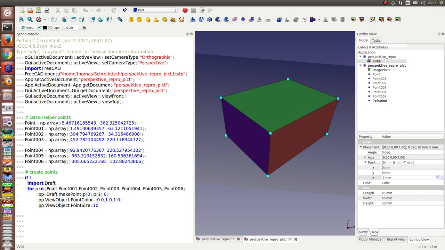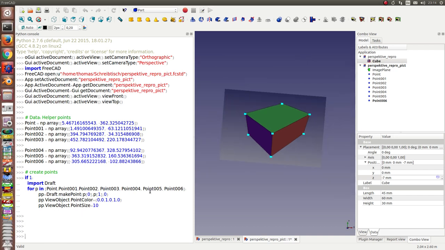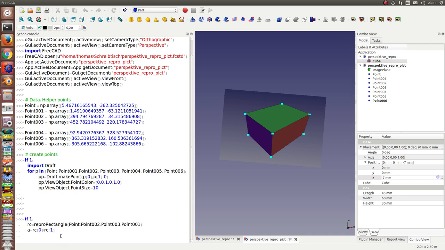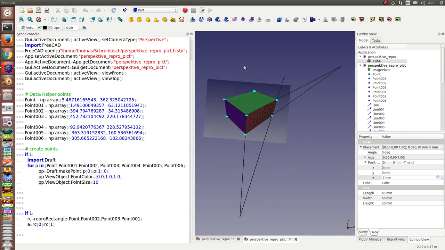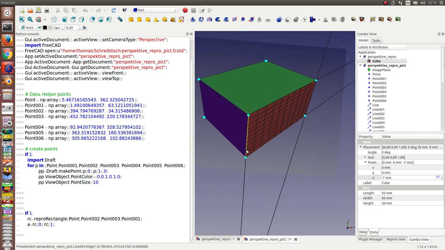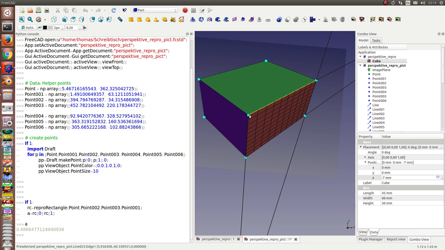And then I can run a small script. And this small script will generate a grid on this perspective image. So I select these 4 points, point one, point two, point three, and point one. So what we have here is a grid with 10 rows and 10 columns. And I have calculated the ratio between these two sides.